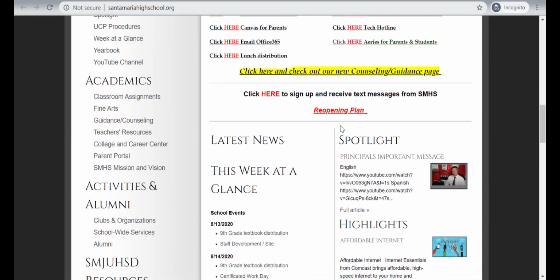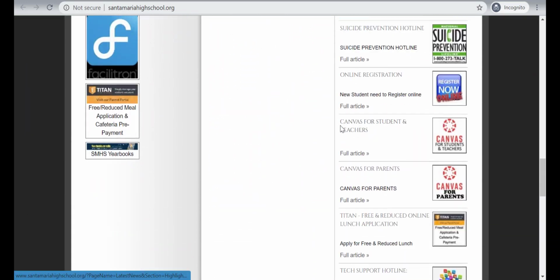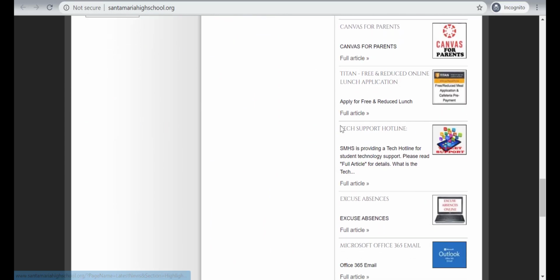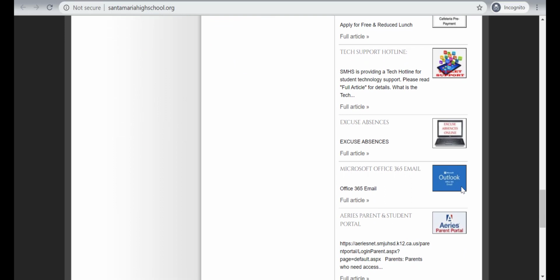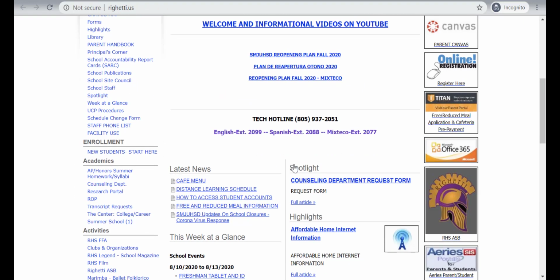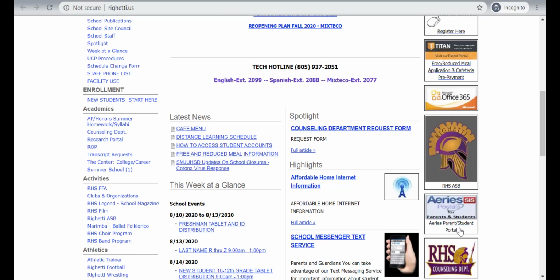You scroll down pretty far on their page. They have a button for school email. It's Blue Outlook, and they have one for the Parent Portal. This just says Parent Portal, but it is parents and students. Righetti High School also has the same thing. They have an Office 365 button, and down just a little bit below is the Aeries Parent Student Portal.